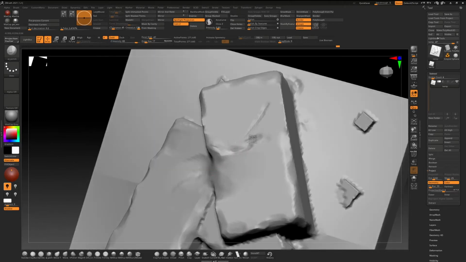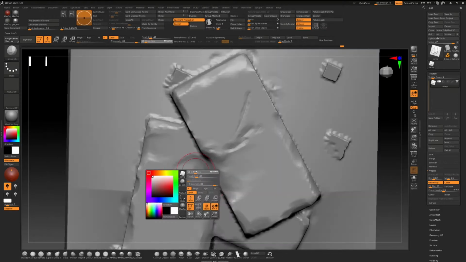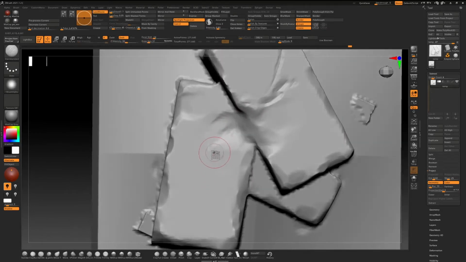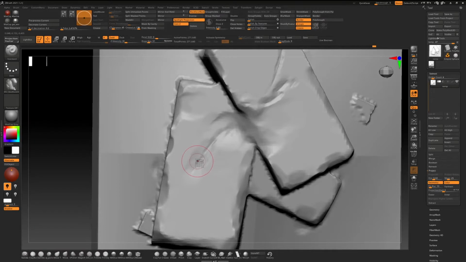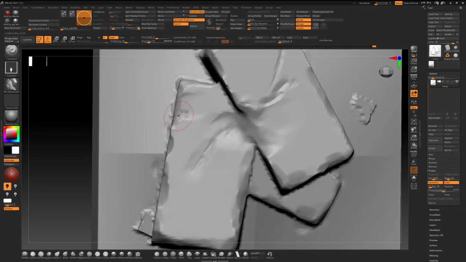However, that's how it is. Later I will fix that issue. Okay. No, I cannot use it. Damn it. Okay, so let's go to the alphas. I have some stone alphas as well, so I'll use them.